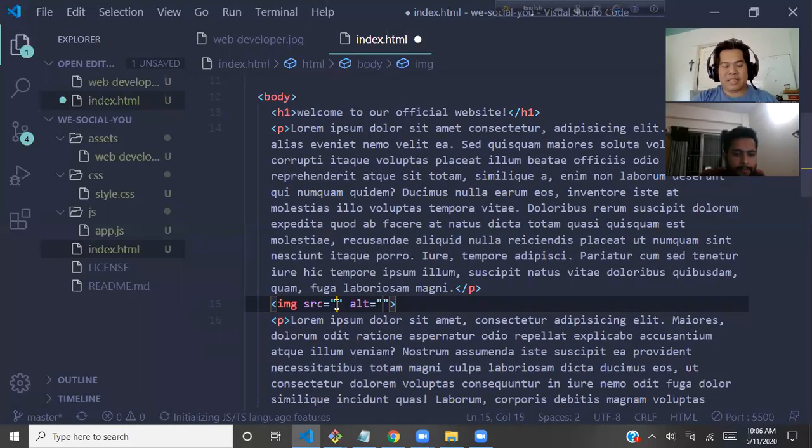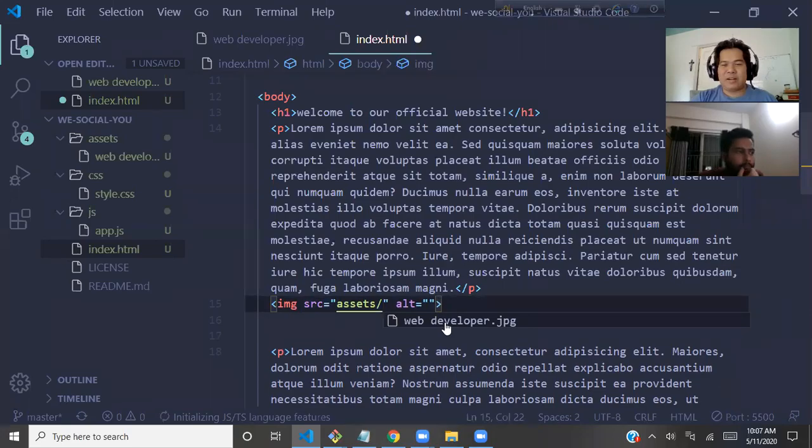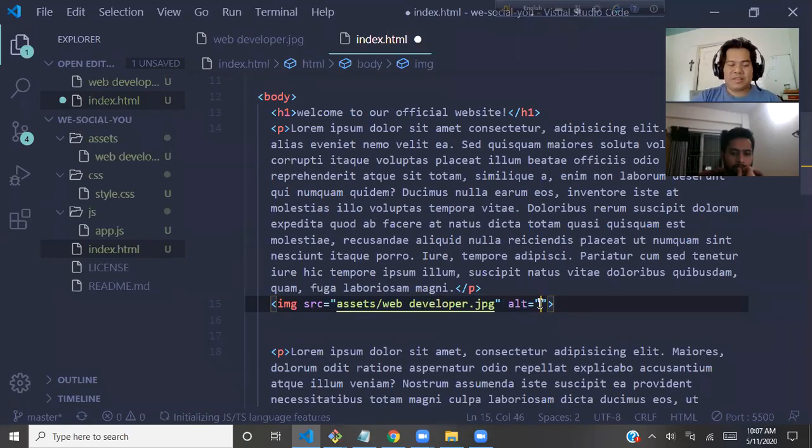So you have to write the folder name first, assets, right? Then slash. It doesn't show up directly. When I just write assets, the name of the folder, and slash, automatically it will show the names of the photo files here. Just click it, and it will be there, and it is like photo.